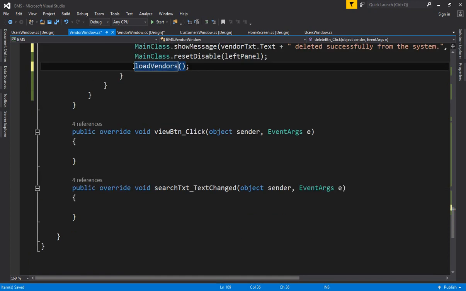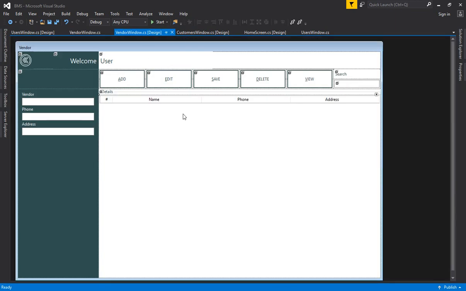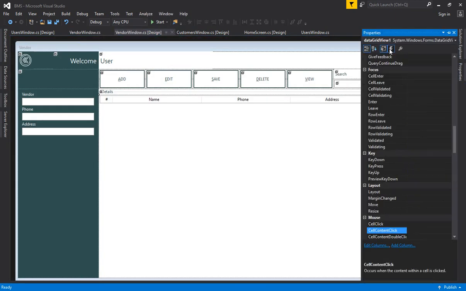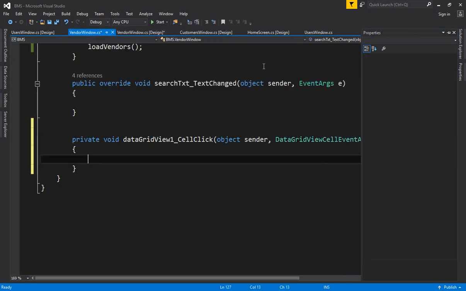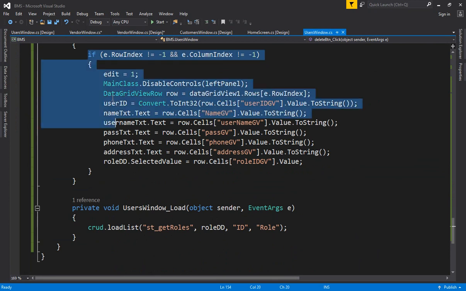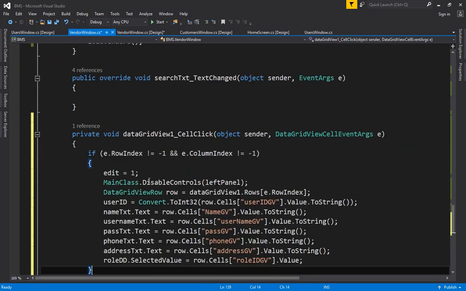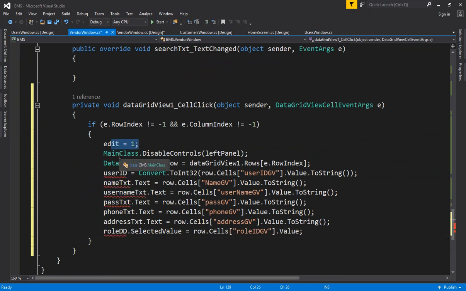And then the view button is the same, copy it, and then the button, paste it. Now one more thing that you have to write here is the click event. So double click, go to your users and copy this code and paste here. Okay, so edit is equals to 1, all the things are same.